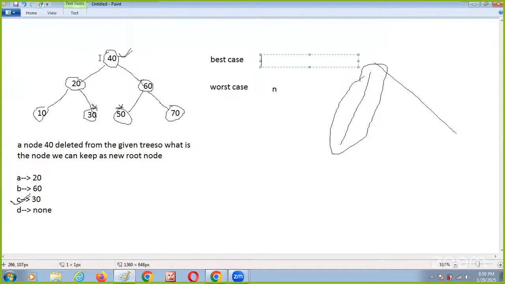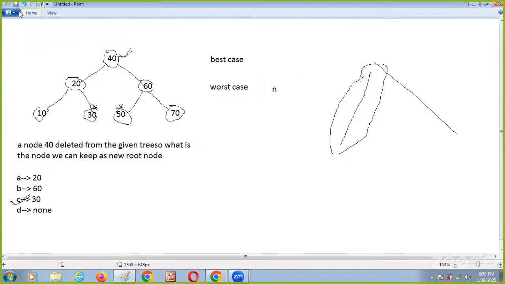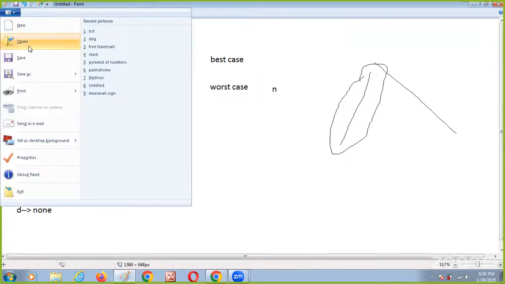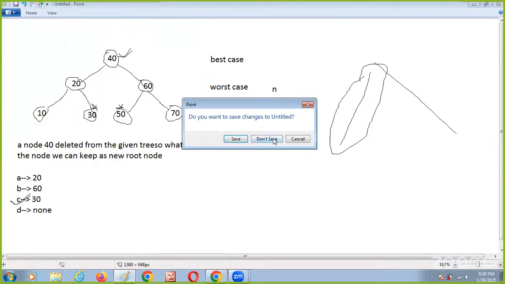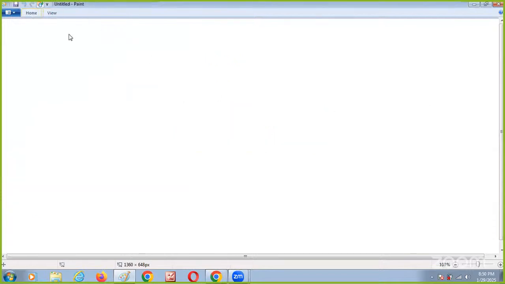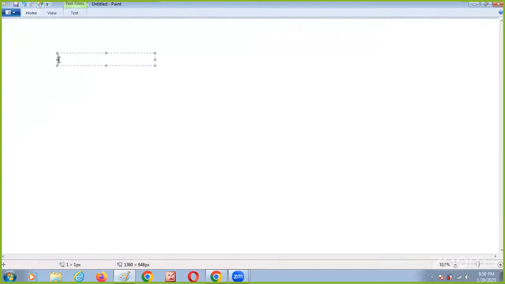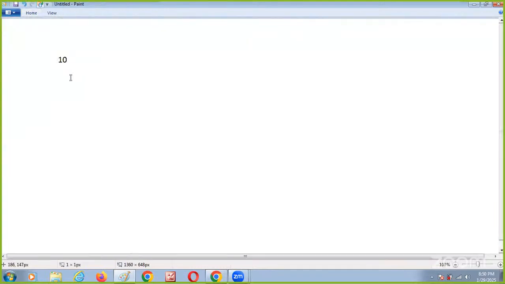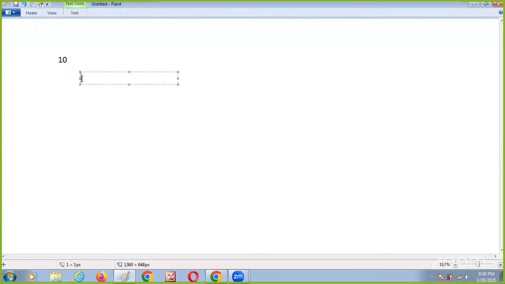So for searching, like this, we need to apply it to the elements. Next, one more question we will go. For a left skewed or right skewed tree, it will take order n time complexity. An example is like this. Left skewed means right skewed: 10, 20, 30, 40, 50, like this up to 100.